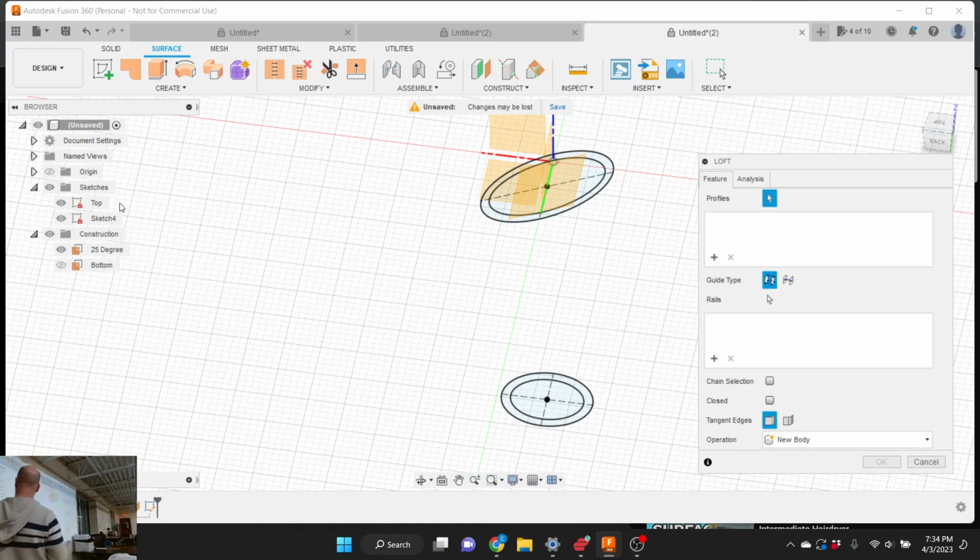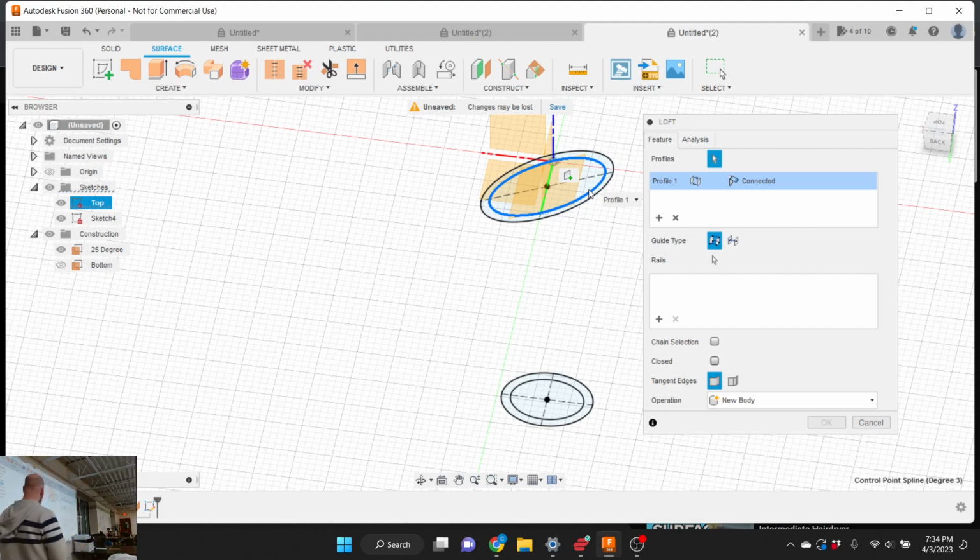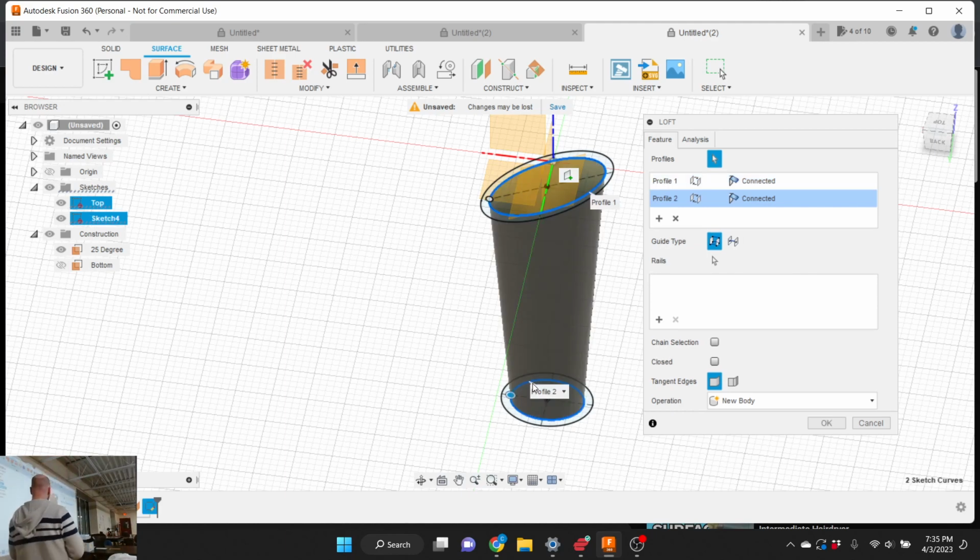So we're in the surface working environment. I clicked on create and then loft. And now we've got this fancy loft dialog box. So I have to select the profiles that we're going to loft into each other. So profile 1 is going to be the innermost ring on either my top or my bottom. And then profile 2 is going to be the innermost ring on my bottom down there. And now I can click OK.